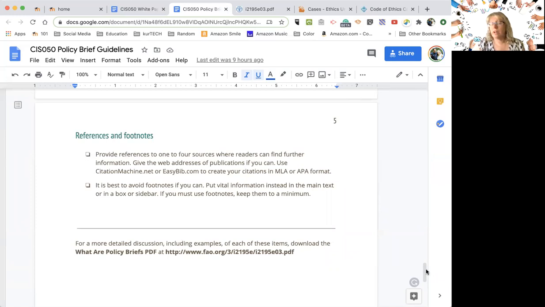So the case study might be a source. If you find some information in one of the library databases, if you find an article about maybe somebody breached this ethical issue, and so it made the news, but they should all be from reliable documented sources. And again, this is just a link down to that same PDF.